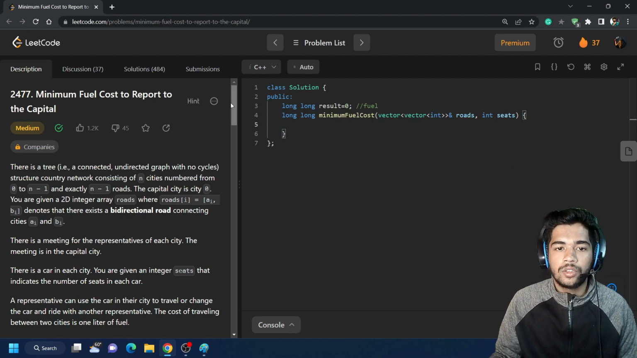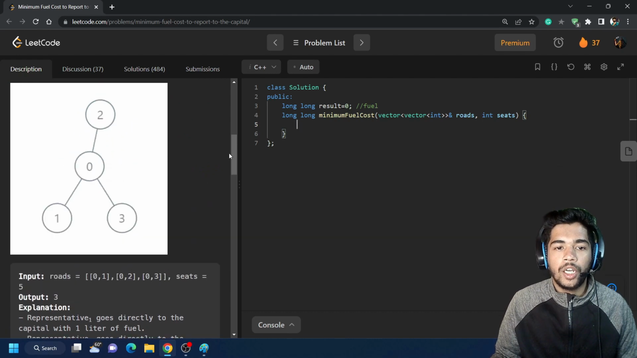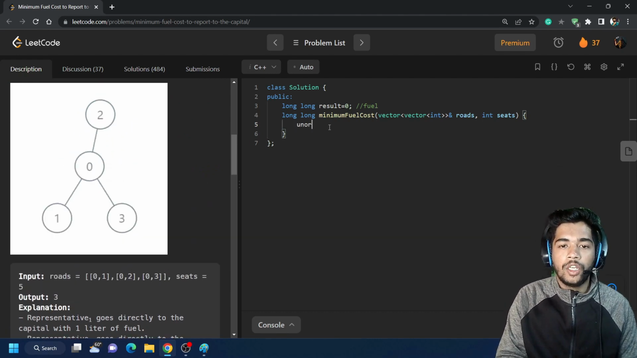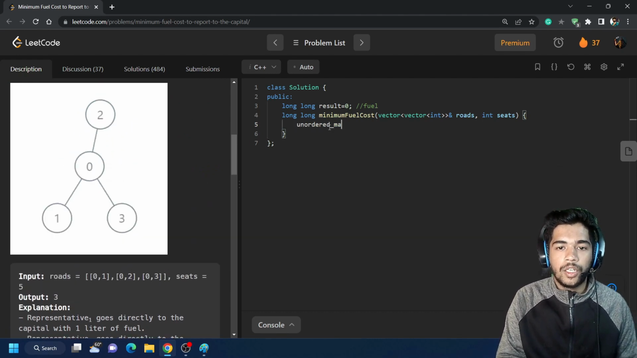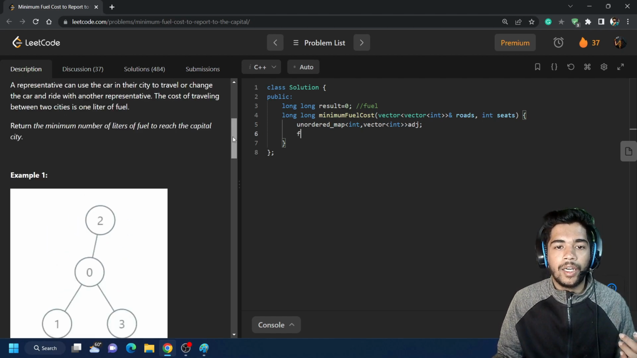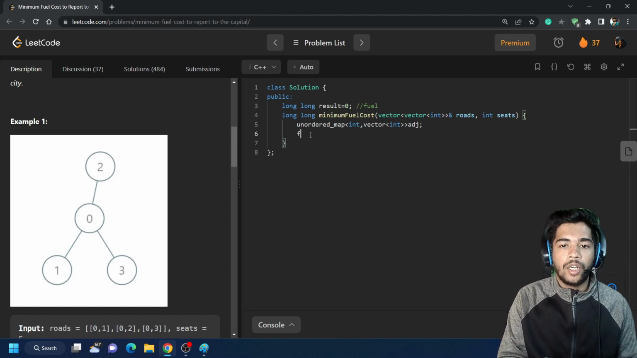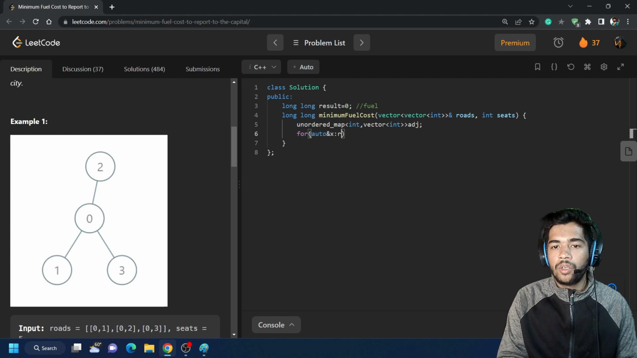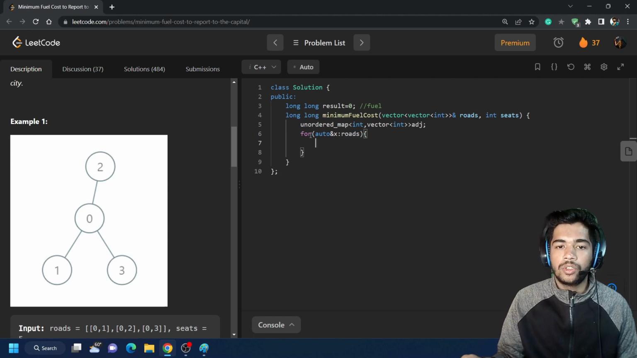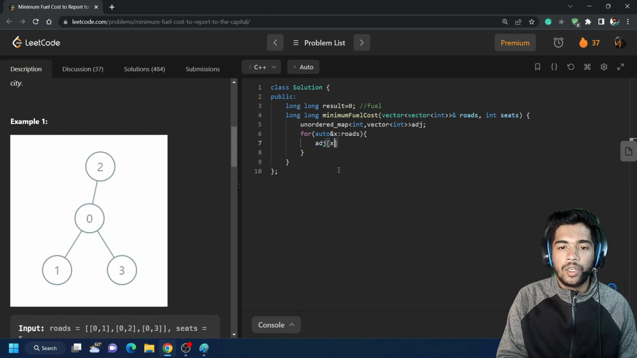Now to start this, we have to convert this array into a tree, and for that we need to make an adjacency list. And how do we make an adjacency list? We make it like this. There are other ways to make an adjacency list, but I like this way, so I'm drawing it like this. And now we have to make an undirected graph. That means for auto x2 roads, we will iterate over the roads and then push it into our adjacency list.